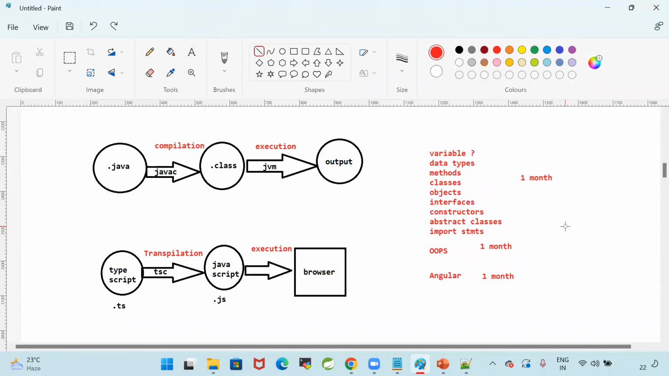Variable is used to store the data. To store the data, you need to declare a variable with a data type. Integer, double, short, number, character, boolean. Already completed in core Java. Why discuss again here? Not required. That's why I told you, how much is required for the Java developer, that much Angular I am going to cover.